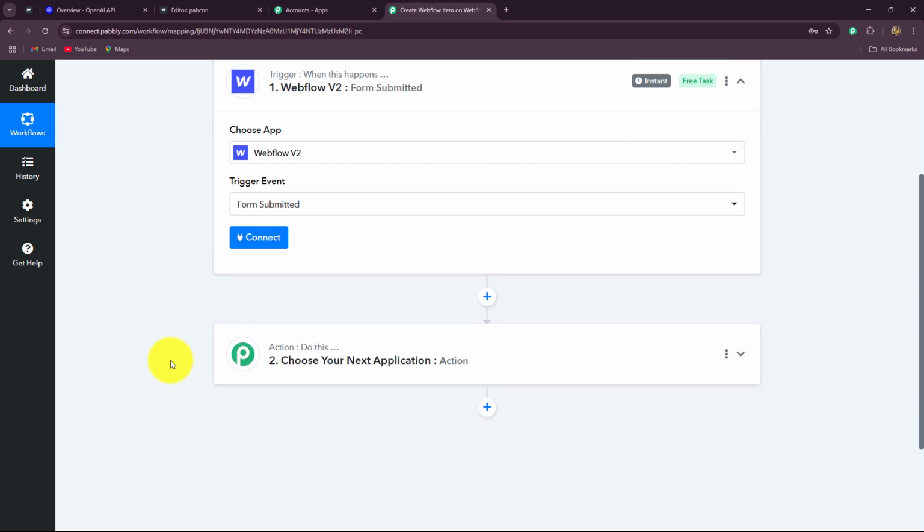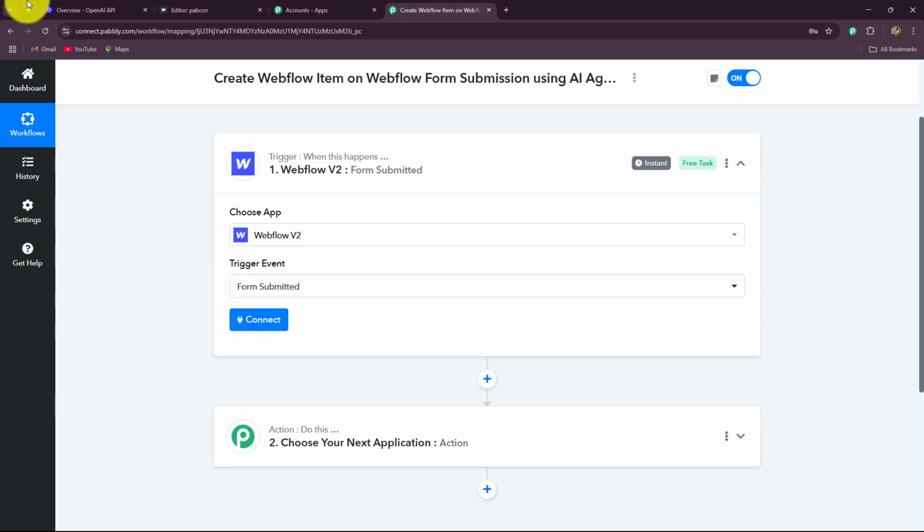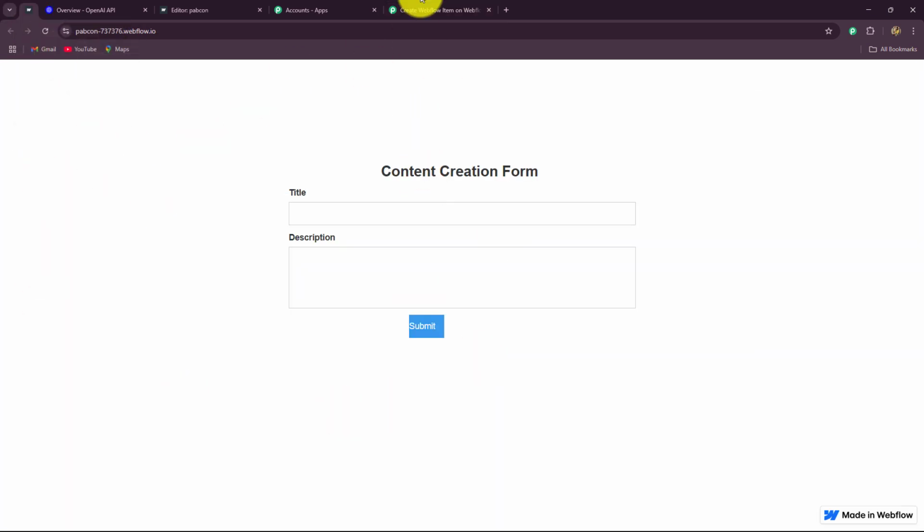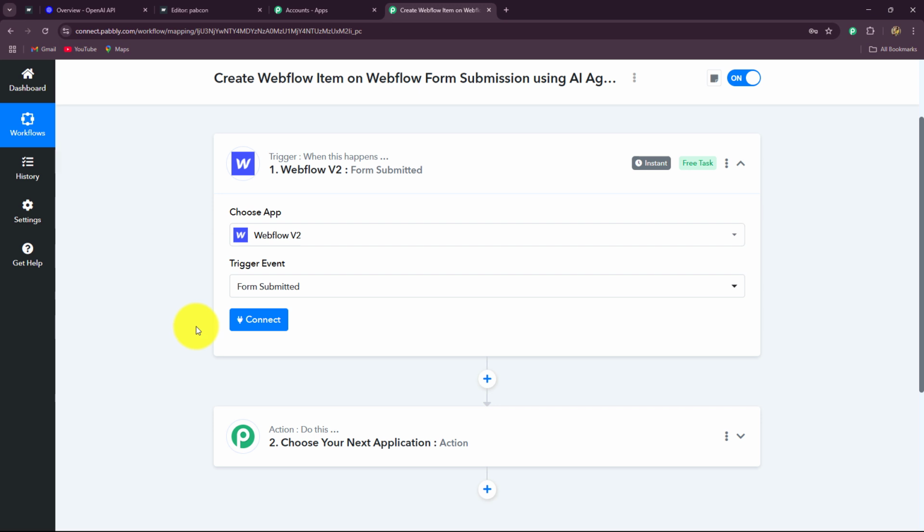So we will select form submitted as our trigger event. Now whenever the form is submitted in Webflow, the response will be captured, and with that response, the workflow is going to start. But for that, we have to build the connection between Webflow and Pabbly Connect. To do that, let's click on this connect button.